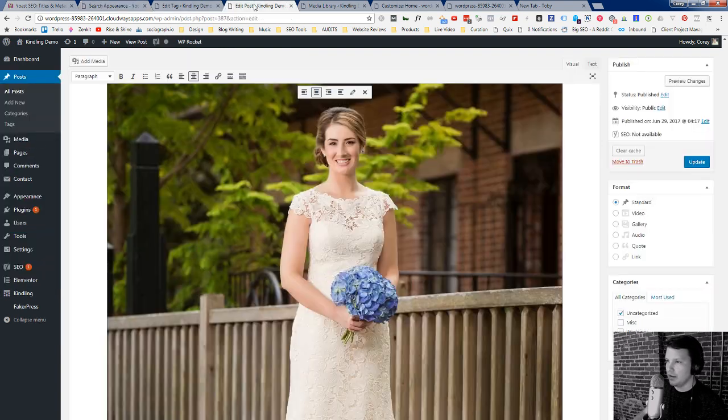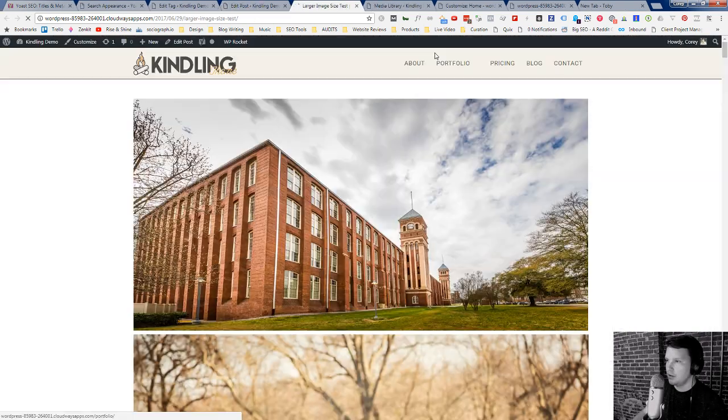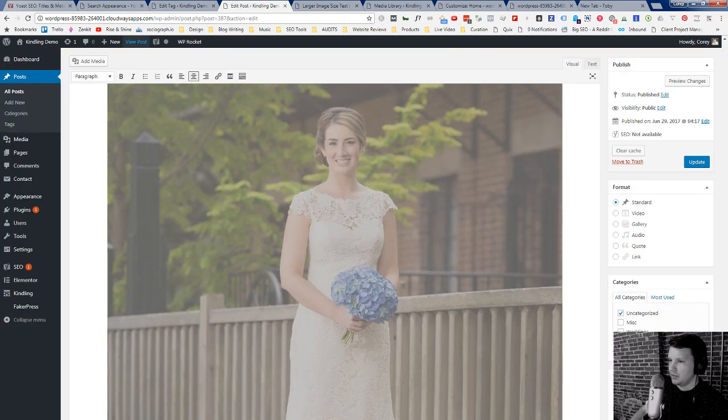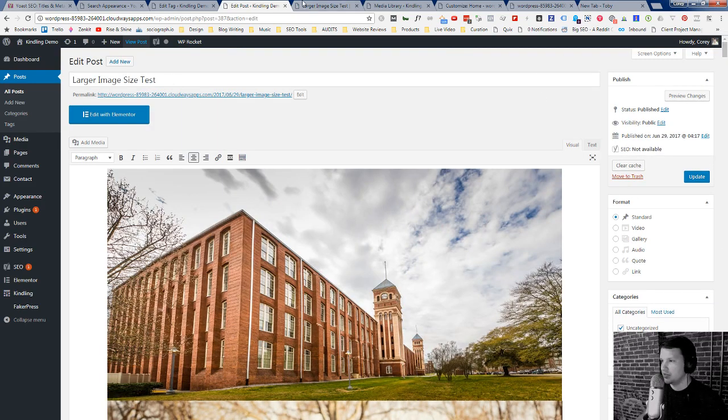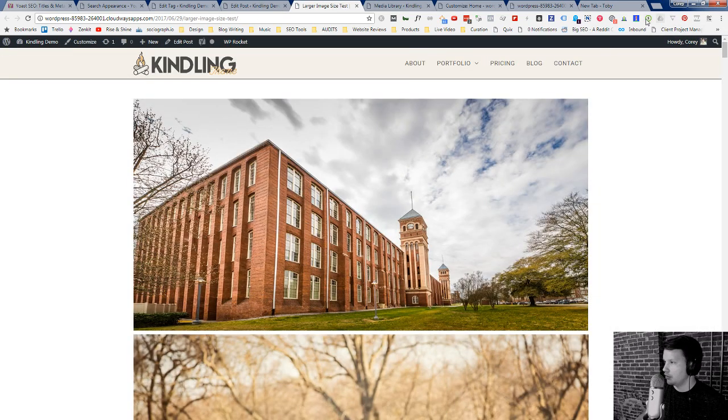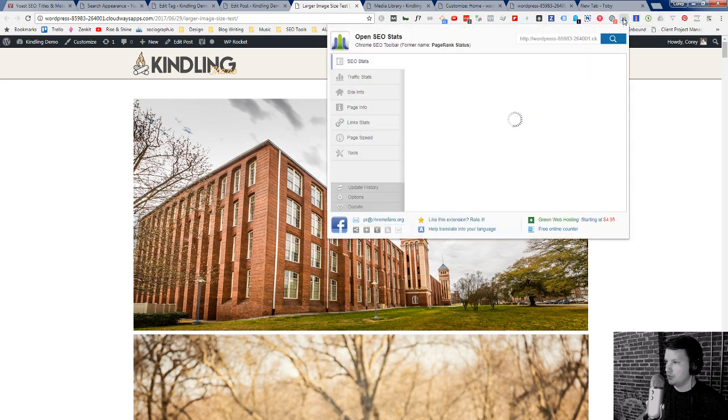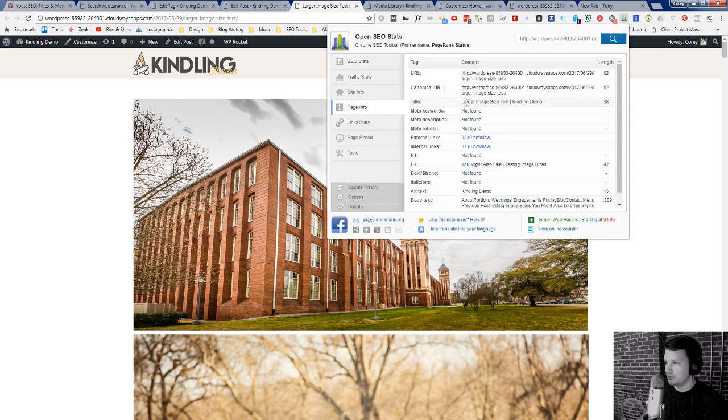So if we were to look at that, we're going to go to this post and we'll just view this post. And we can see the title of this post was larger image size test. All right, and we'll just use this Open SEO stats. We'll look at the page info and we'll see larger image size test. Then it uses a pipe because that's what I set, and then kindling demo, which is the site name.